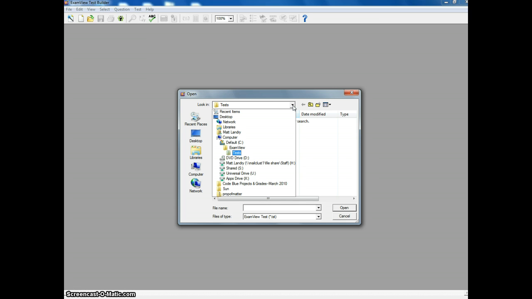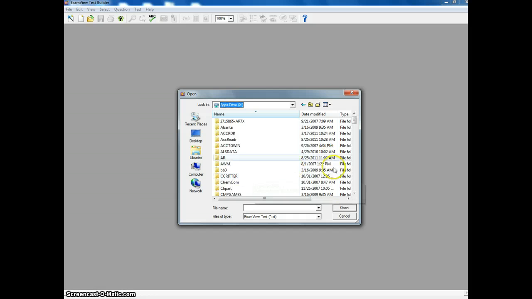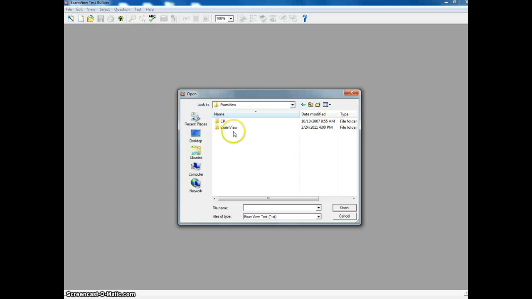So to find your tests, the easiest way, at least in my opinion, is to click the little arrow button here and then go to X Drive. You'll find a folder that says ExamView. When you go into that folder, there's going to be another folder that says ExamView. Double click that and then double click Tests. Also, if you have test banks set up, you'll find them in the same spot.